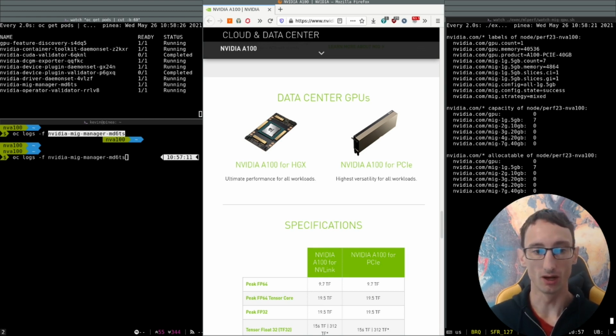In this video, I'm going to talk about the NVIDIA A100 GPU, which is a high performance GPU able to partition itself into multiple GPU instances. These GPU instances are called MIG, for multi-instance GPU. And I'm going to demonstrate how it works in OpenShift with the latest release of the GPU operator.